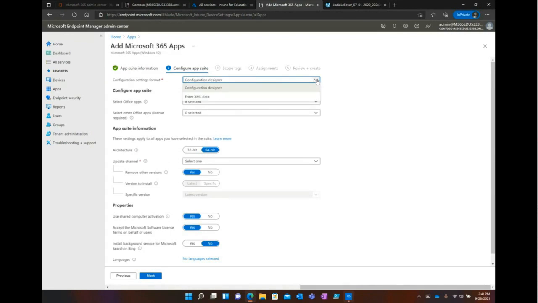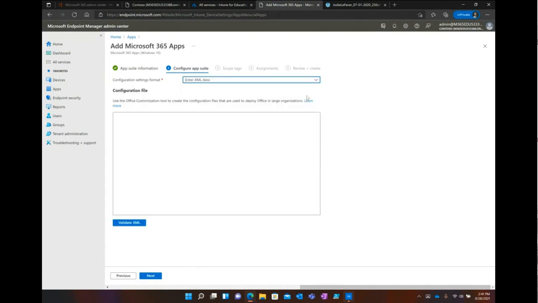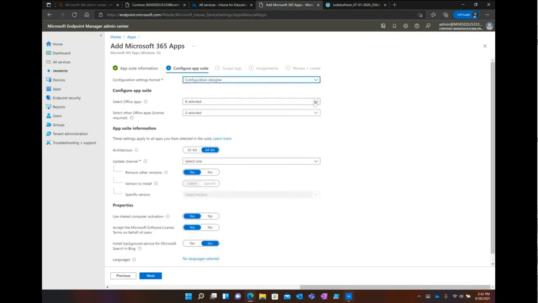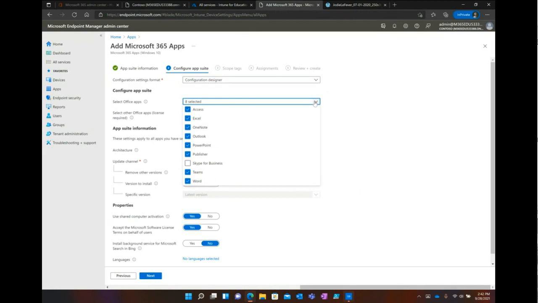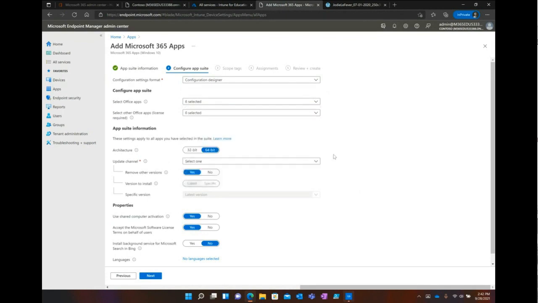So when I click Next, it defaults to the configuration designer, which will build it for you, or if you did build your own XML and have tested it, you can go ahead and enter in your own XML data. I'm going to stick to configuration designer just to show you how easy this is. So now you will just pick and choose which components of Office you want. Most people aren't doing Access anymore. If this was for staff, we'll leave OneNote, Outlook, PowerPoint. Not so much Publisher anymore, and of course we're doing Teams and Word.